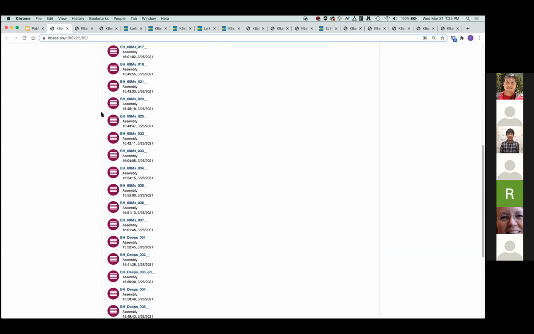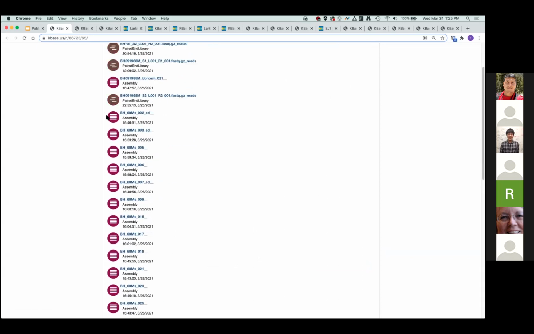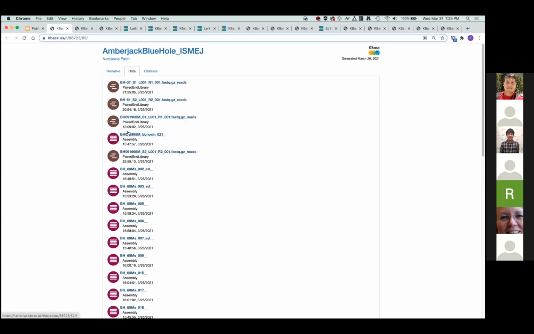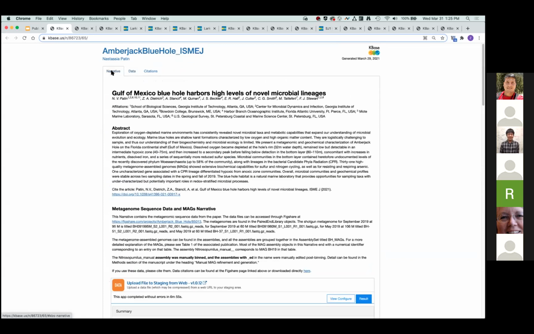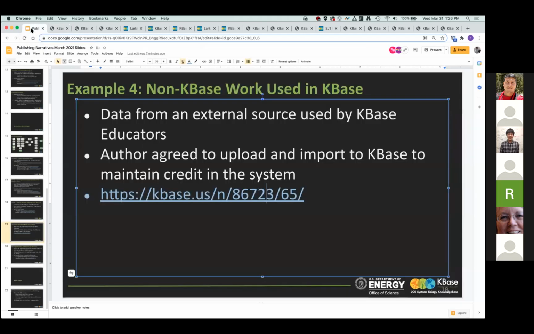And so all of the assemblies are uploaded. All the metagenome assembled genomes are uploaded, as well as the metagenomic reads. So the students in that class could reproduce that analysis to make sure that they get the same results that the authors got in their paper. And then if they perform any further analysis that's worthy of a publication, then that can be cited and provide credit for this author who didn't do the analysis in KBase. But we maintain the credit being applied to her publication.